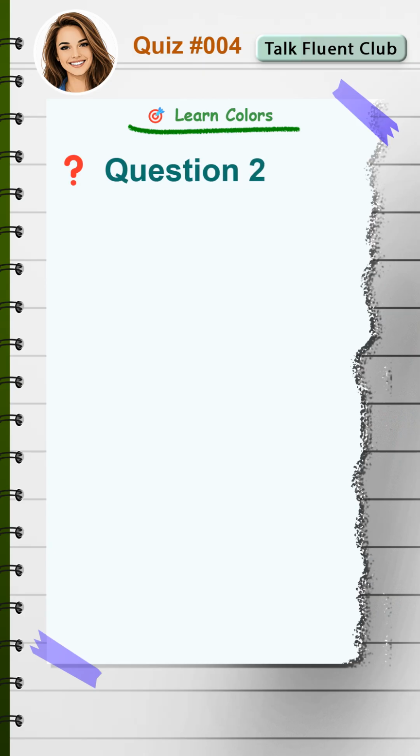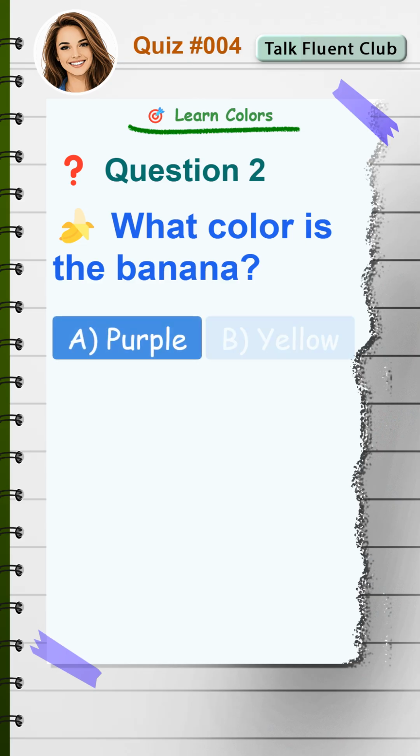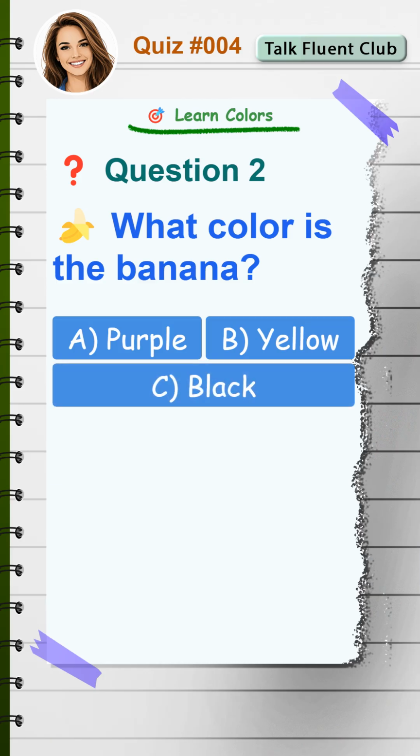Question 2. What color is the banana? A. Purple. B. Yellow. C. Black. Answer is B. Yellow.